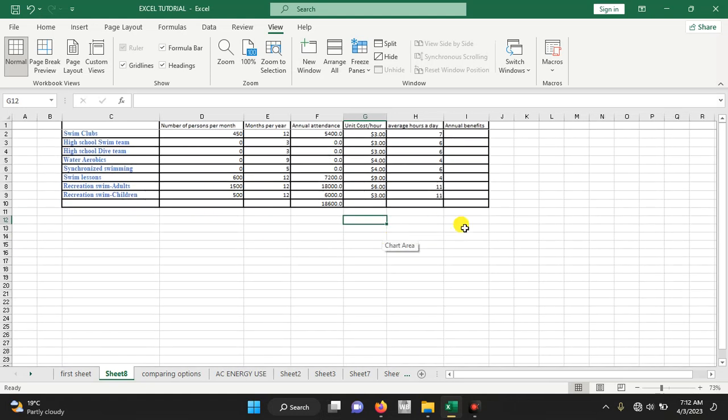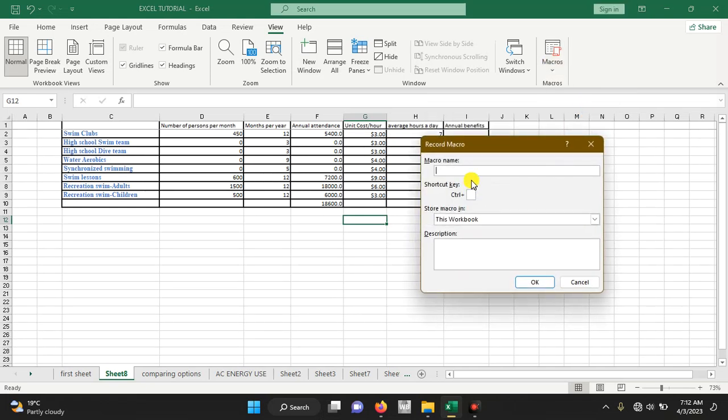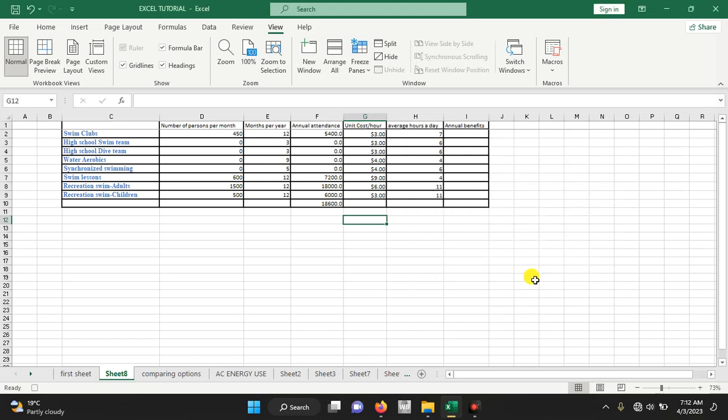From View, we select Macros, then Record Macros, and then you give it a name, maybe call it Format Data. Then where do you want the macros to be stored? You select here. I'll just maintain this workbook, then give it a description that you want. I'll leave mine blank, then OK. So from now onwards, it's going to record every step I make, and then it will repeat that every time the macros is engaged.